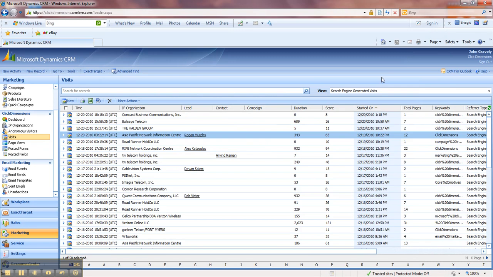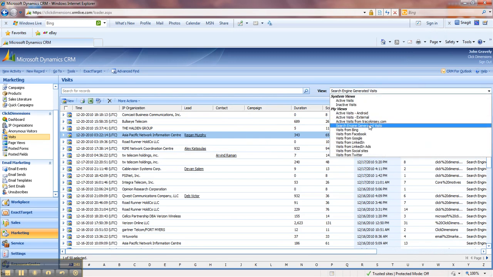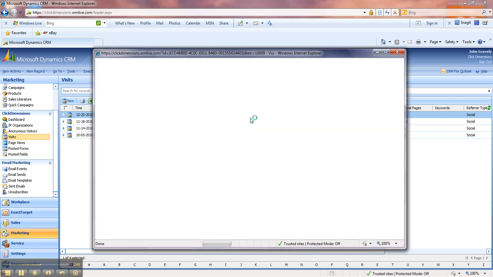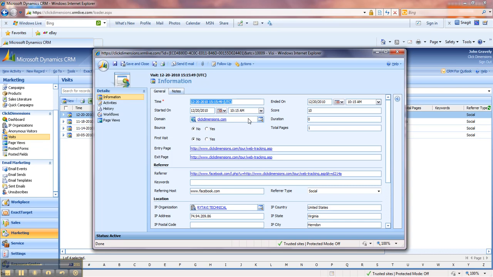So I've really got a lot of flexibility in terms of how I see my visits. If I want to see every visit that came from Facebook, I can see that. And so here's a new one that came in from Facebook. I can see the URL. I can see that it's been categorized as social. I can see the actual link that came in, so they probably went to our Facebook fan page or something and came into the site, and I can see all that information.